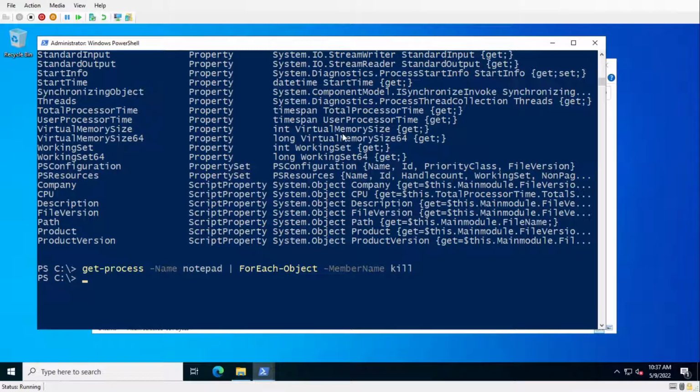Now, let's say I wanted to use a method that took an argument, something that took an argument. So let's say, for instance, I had some data that was in a string object.